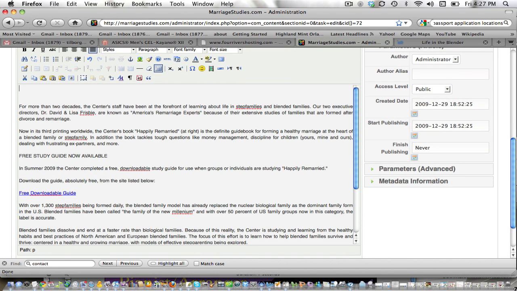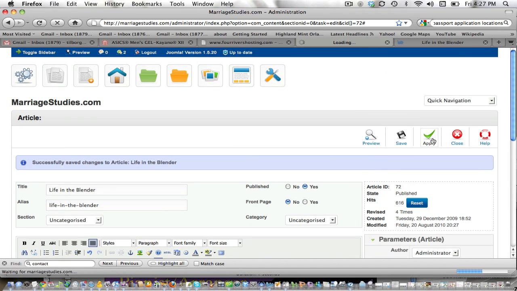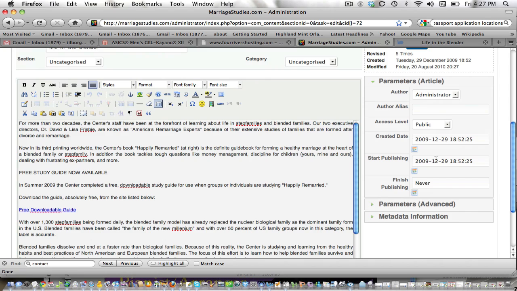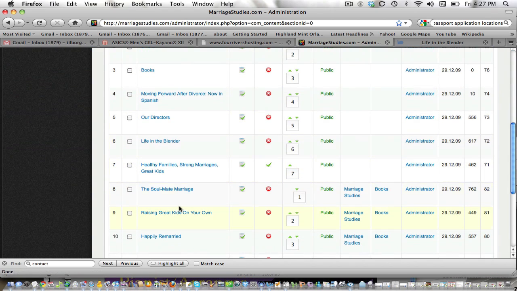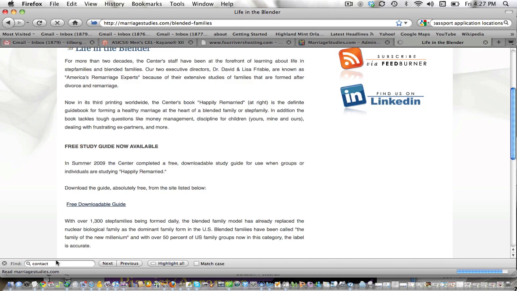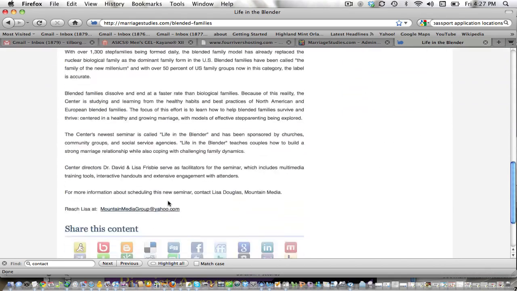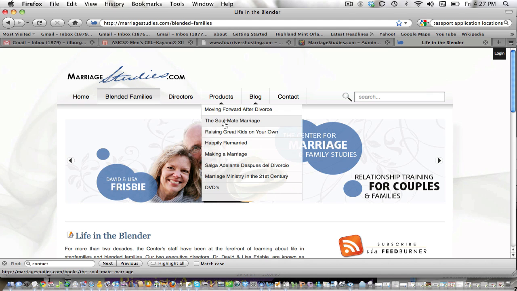Now obviously we don't want that there, so we just remove it, apply again. The difference between apply and save: apply keeps the article open, and when I click save it closes the article and goes back to your overview. And that's the only difference there is. When I go back and refresh, you see that the change will propagate on your site. And the same with your product pages.